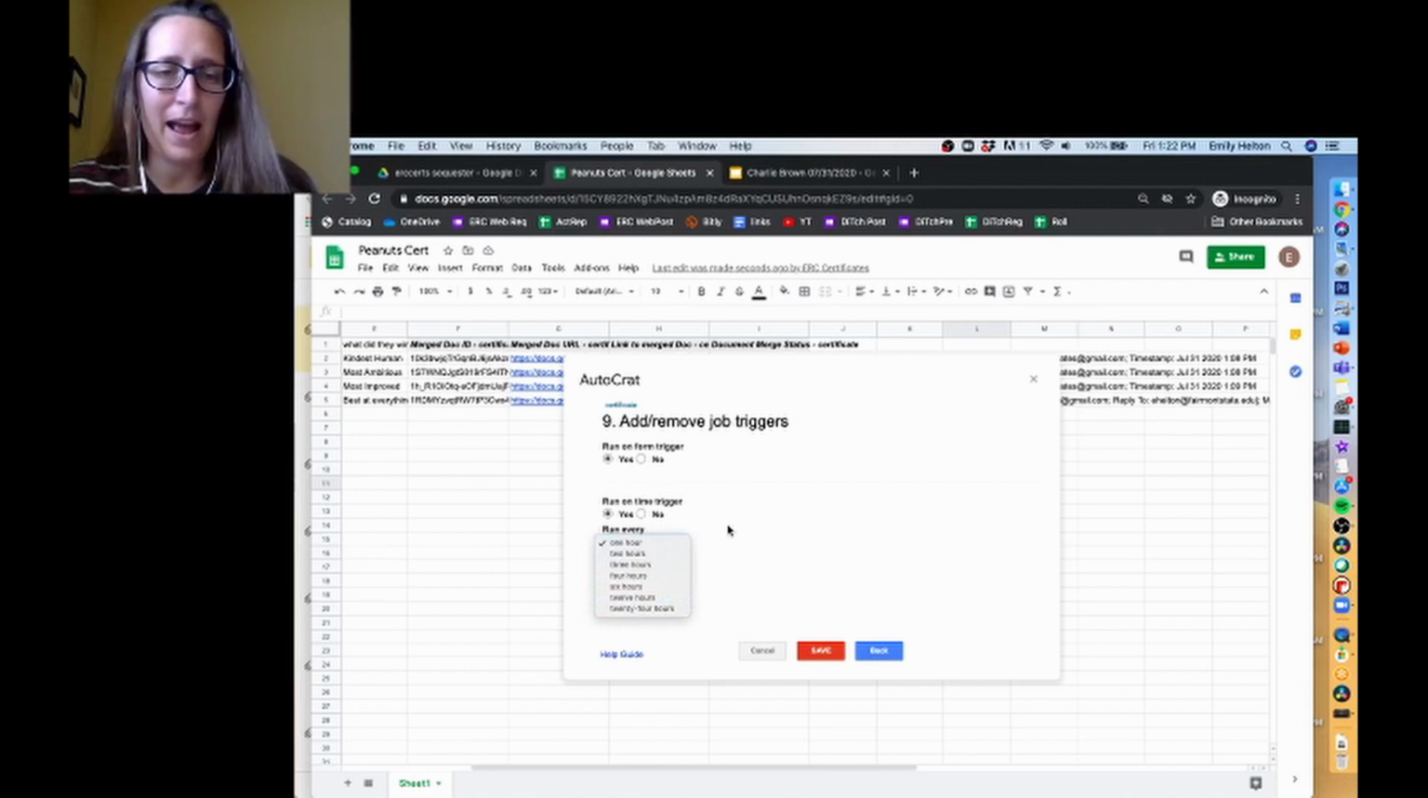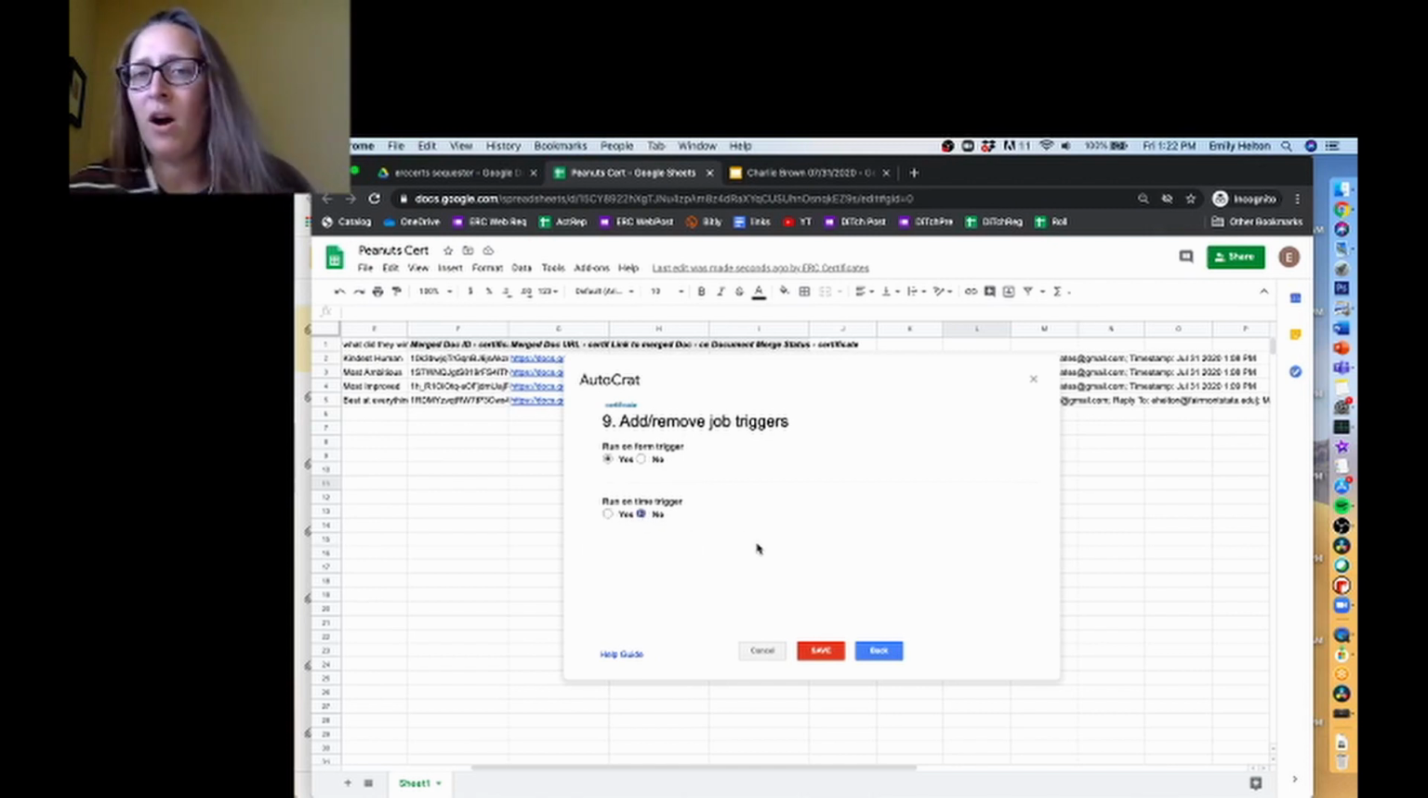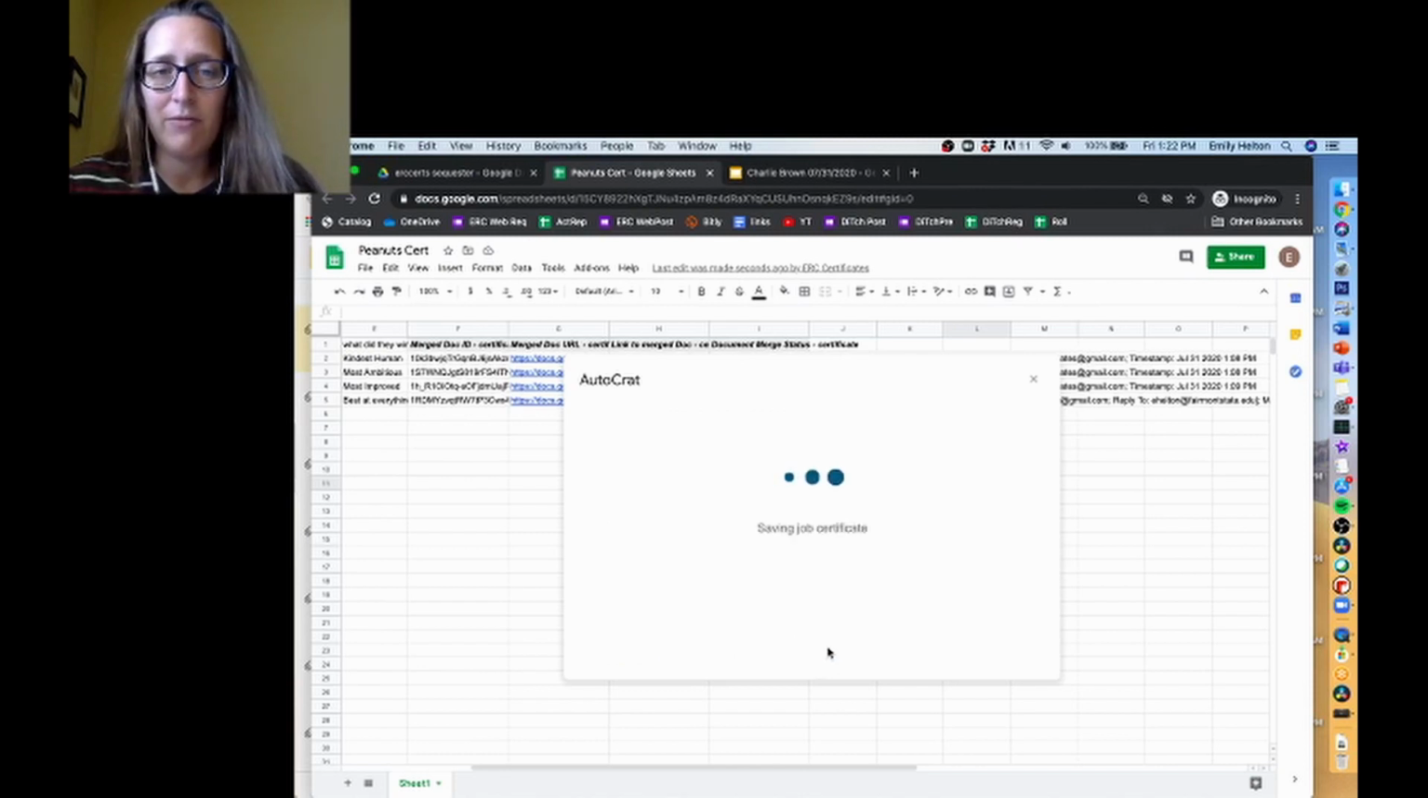I personally haven't had a situation where I wanted it to run on a time trigger and not a form trigger, but it is nice that that option is available if you want a little bit of a delay or if you want all of your jobs to run at one time. So that's as easy as it is. I click save. And now whenever anyone fills out a form that the spreadsheet is tied to, it will run the job.